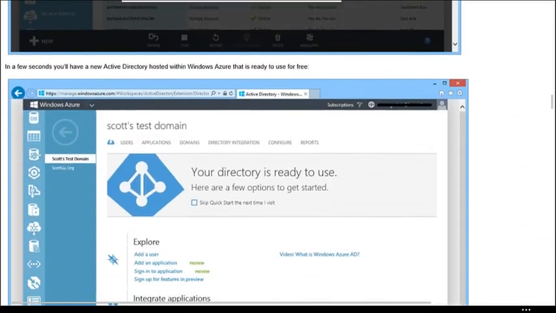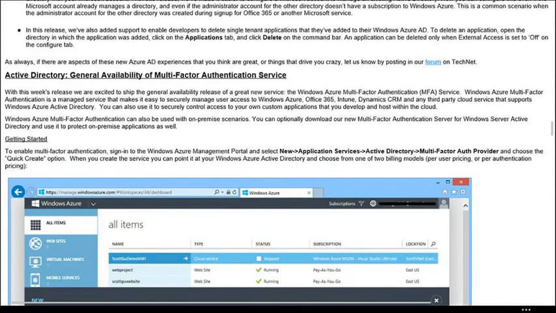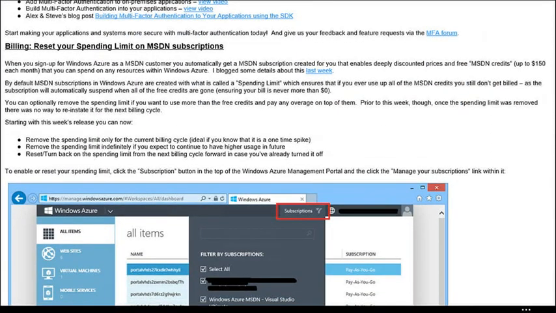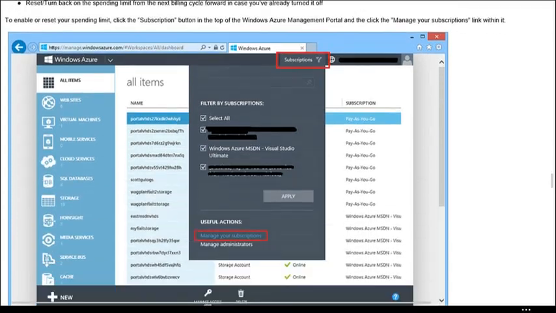Okay. In addition, for Active Directory, we've also announced the general availability of multi-factor authentication. Security is obviously very important these days, and multi-factor authentication is a great thing to implement if you want to make sure your Active Directory is secure. So continuing on, up until today, if you turned off your spending limit, there was no way to really turn it back on to prevent yourself from spending any money. Well, now you can turn that spending limit back on for your MSDN subscription. So you can turn it off and you can turn it back on.